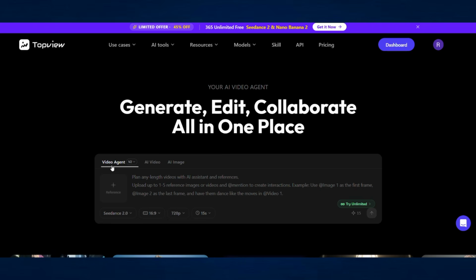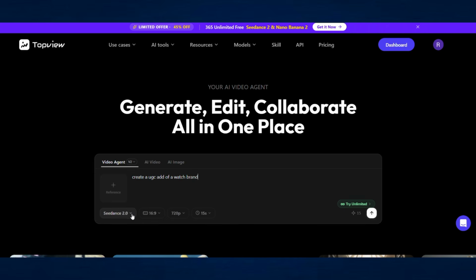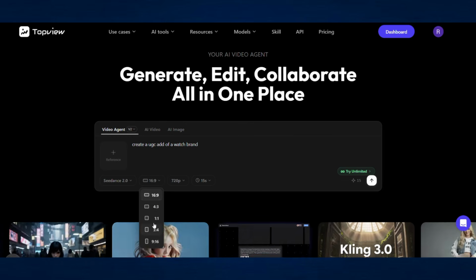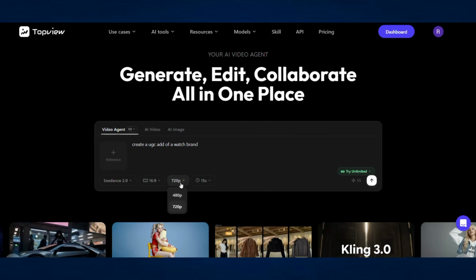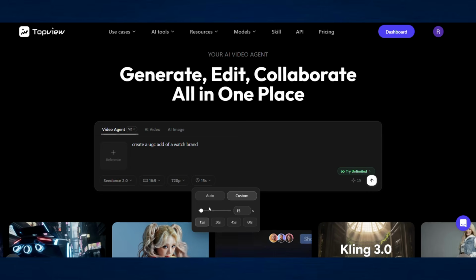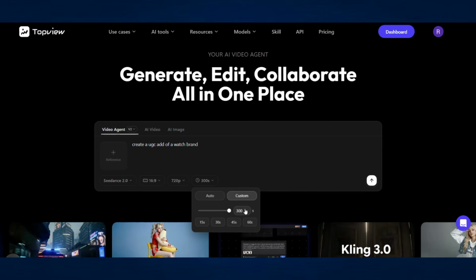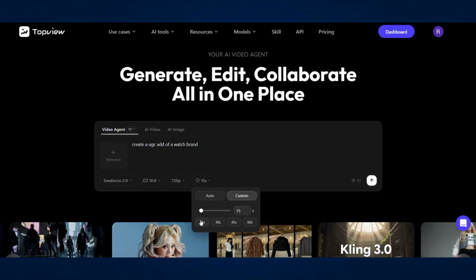Since we're creating a UGC-style ad, I'll go to the agent section. Here I'll type, create a UGC ad for a watch. Now select the model, Seedance 2.0. Choose your aspect ratio. I'll go with 16:9. And for duration, Topview allows videos up to 300 seconds, but I'll keep it short, around 15 seconds.